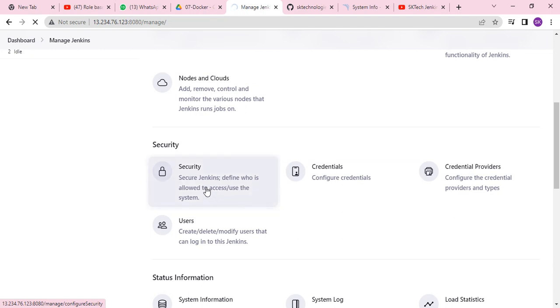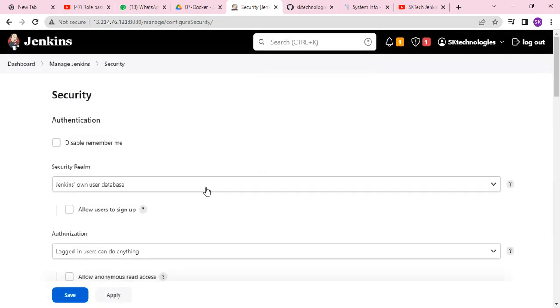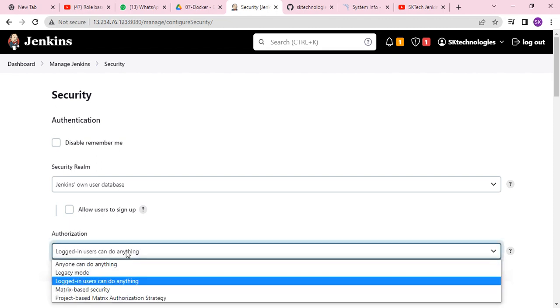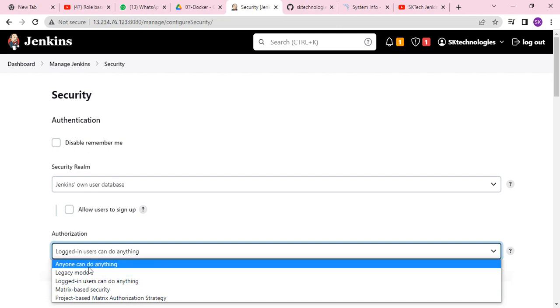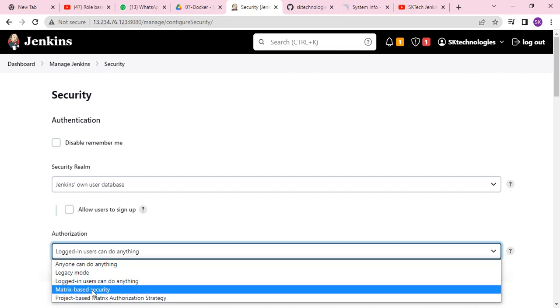By default the authorization strategy is "Logged-in users can do anything." So this is the default setting, guys. With this authorization strategy type, whoever logs in to the server, everybody can do anything, which is not supposed to be provided actually. So let me change this strategy. Everyone can do anything means even login is not required. But here, matrix based security, you just click on this.